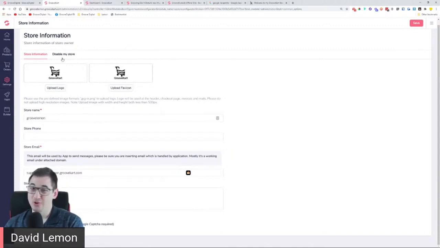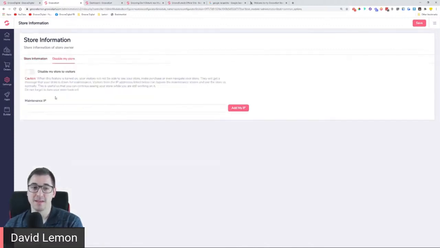If you want, I don't suggest it, but in case you want, you can also disable your store. This will show people that you are working on your store, and you can put up a maintenance message that you are working on something. I do not suggest this one, because if this is enabled for a long time, your site could be crawled by search engines, and they would be displaying store under maintenance or something like that, which you don't want. So I don't suggest disabling your store.